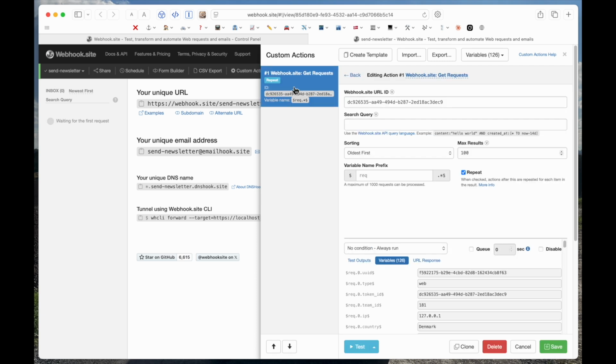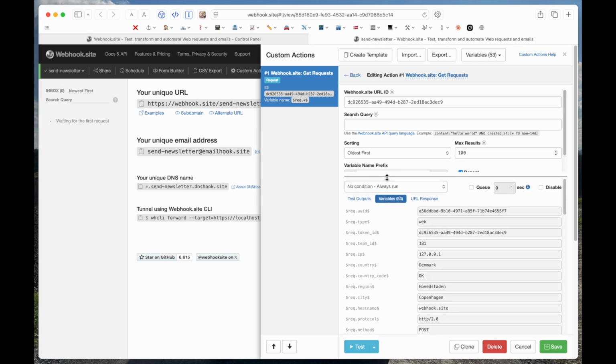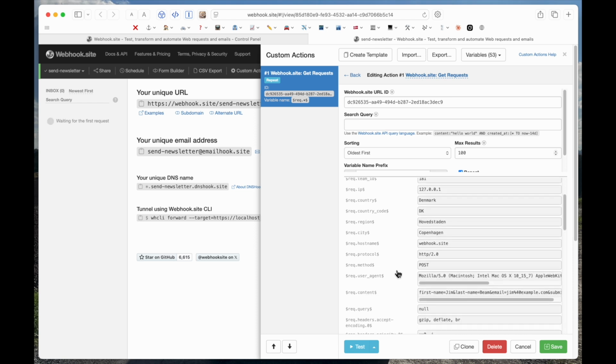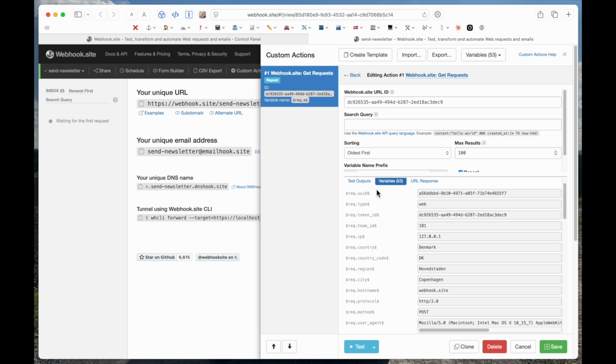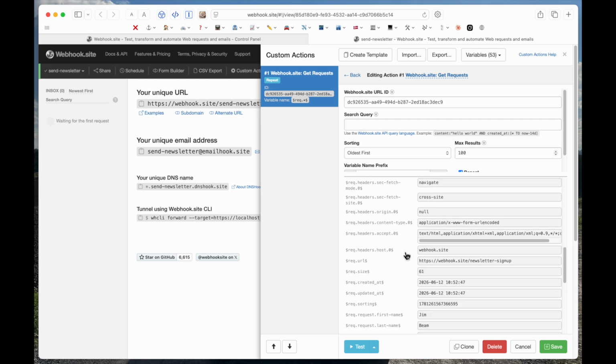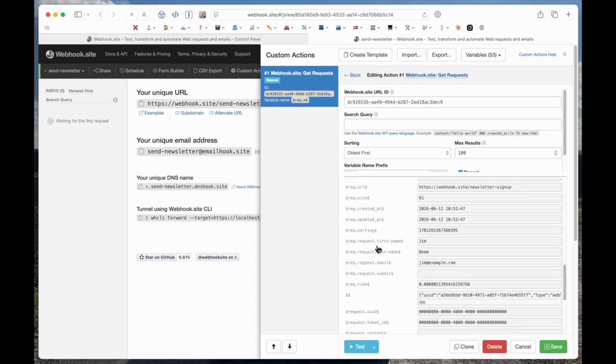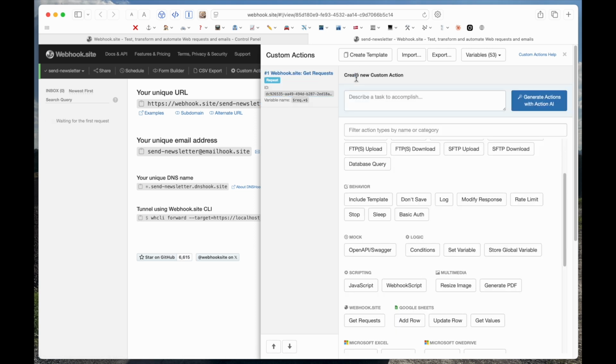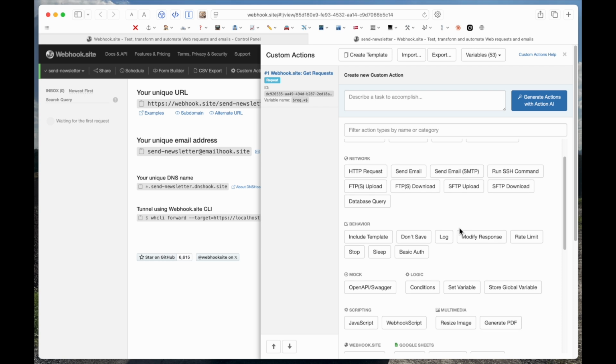Okay, so let's test that, see how it looks. So in this case, we can see that there's some variables that's been created for one of the requests, and we can use that to see what kind of data is available to us. And in this case, we can see the form data that we need down here. So let's go back and create a send email action.